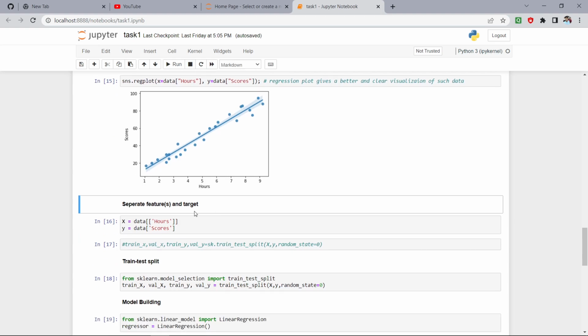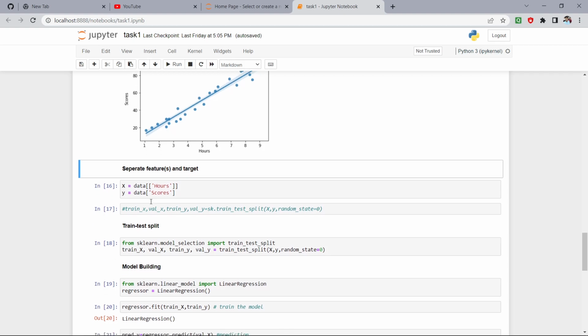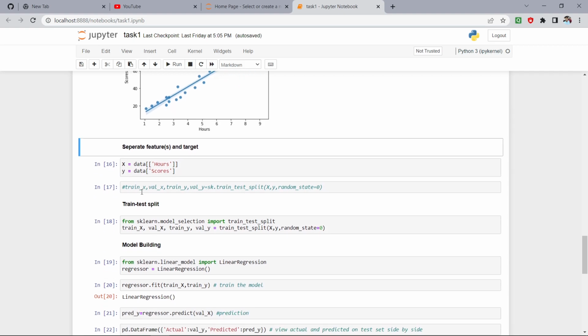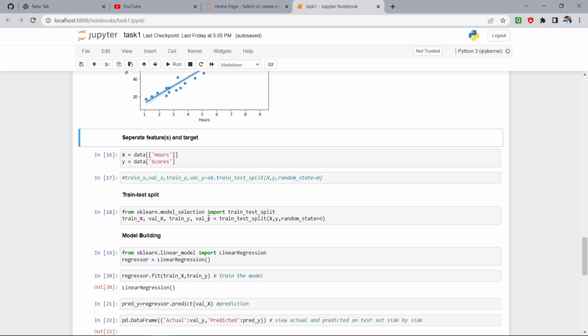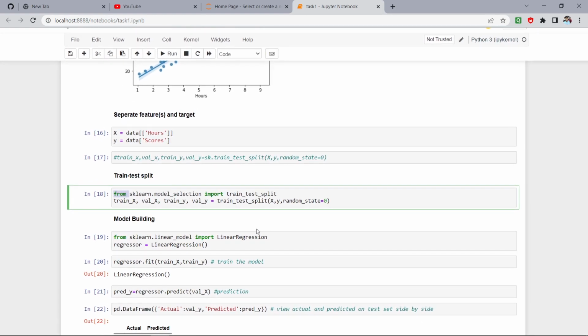Here we are going to separate our features and the target. Here the capital X is given as the data hours and Y is given as the scores. The train test split is a function of the sklearn module which will help us with the separation of X and Y. So here is the model building.